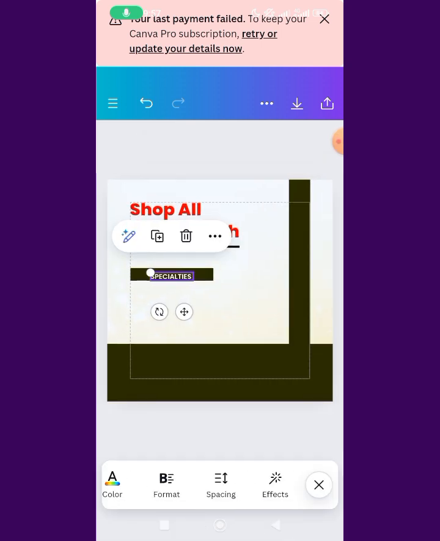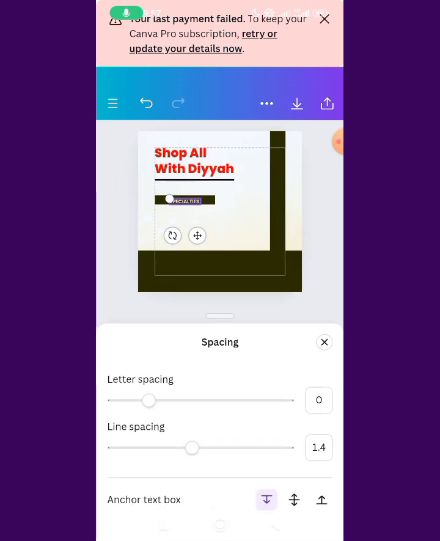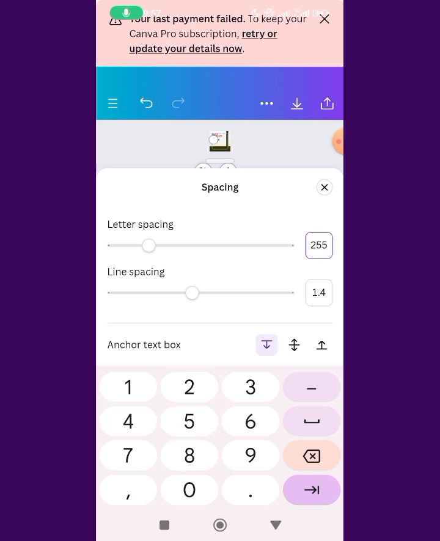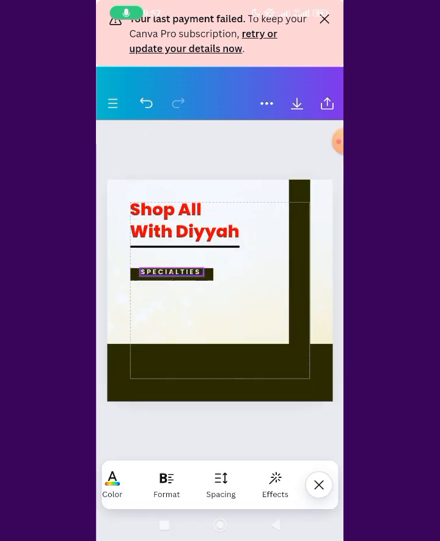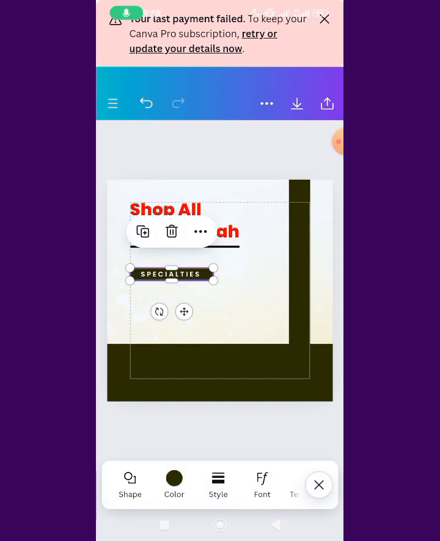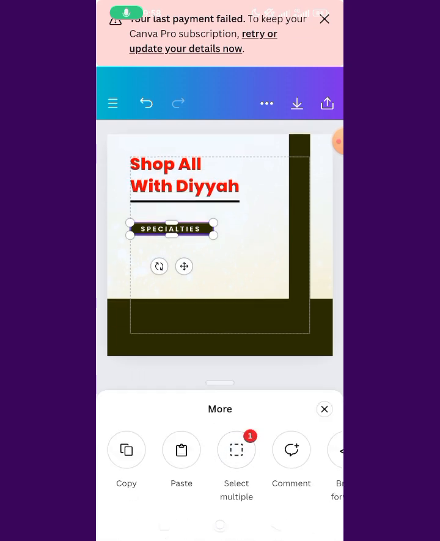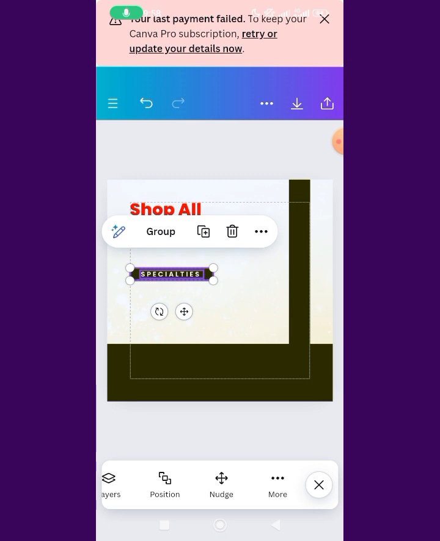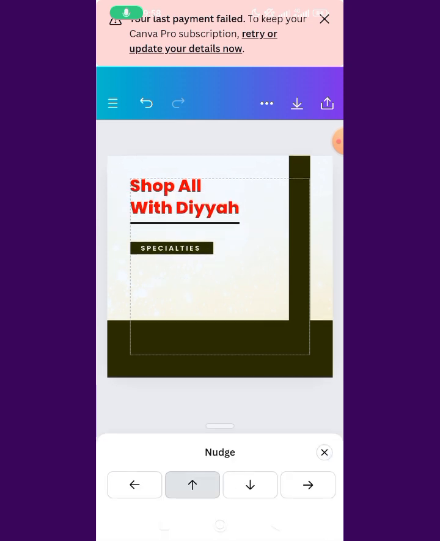Okay, so the next thing for me to do is to go to spacing. I give it a letter spacing which is 255. I'm just going to try and drag it here till Canva shows those violet or purple lines for me, and it means that it has balanced like that. So I'm just going to click on it. Now I think we are moving on. The next thing for me to do, let me click on this one, click on more, click on select multiple, and click on this one and move it up a little bit, not too much though. Yes, I think it is okay like this.